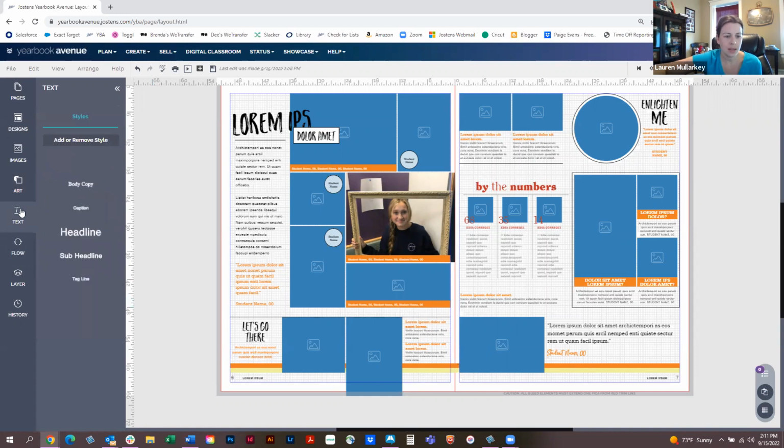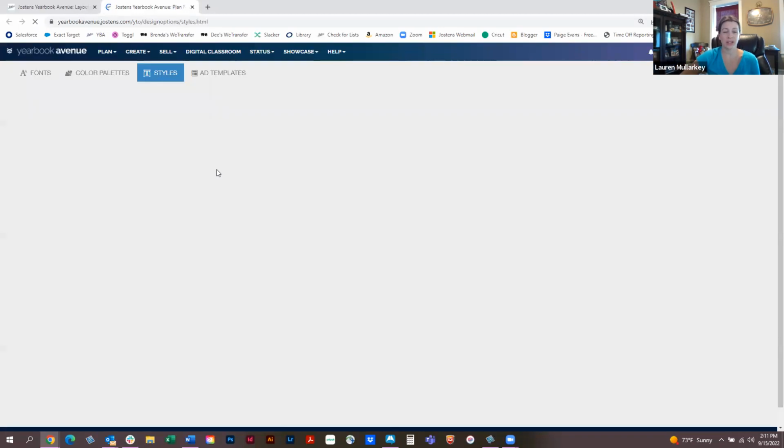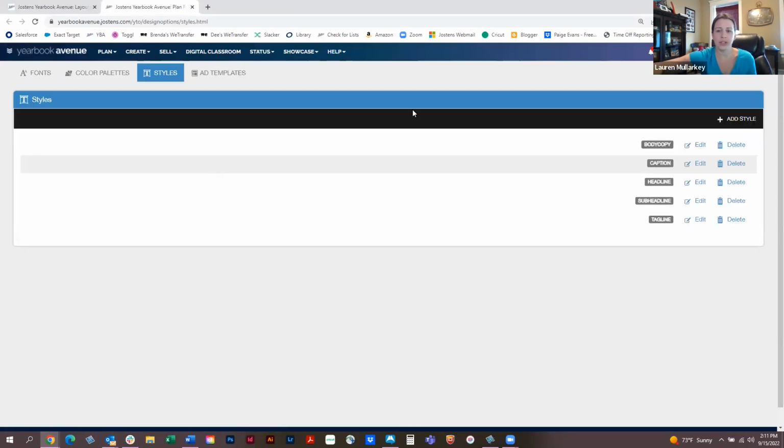All right, the next tab down is your text tab. So this is how we would add a new text element to the page. Up here at the top, there's the option to add or remove styles. This is a great thing to do at the beginning of the year, and typically something that an advisor or editor would do. But you'll notice over here, there's an edit button next to each of these.